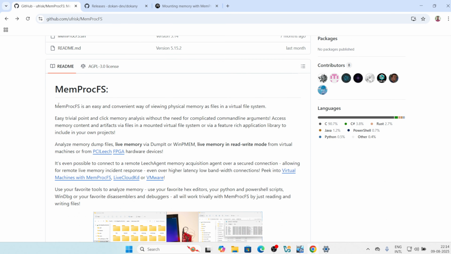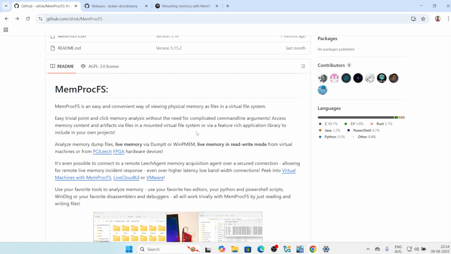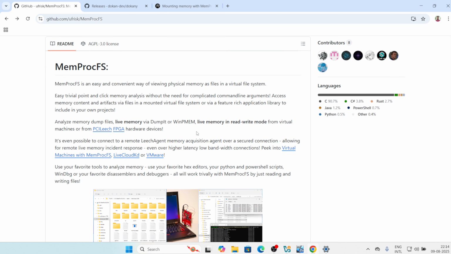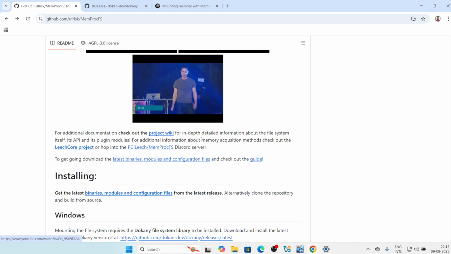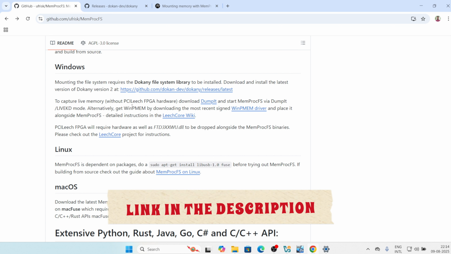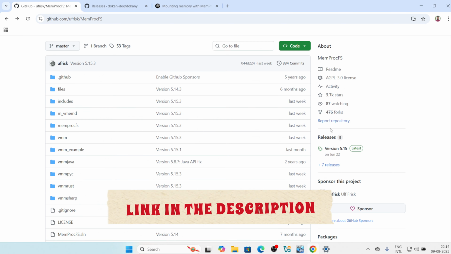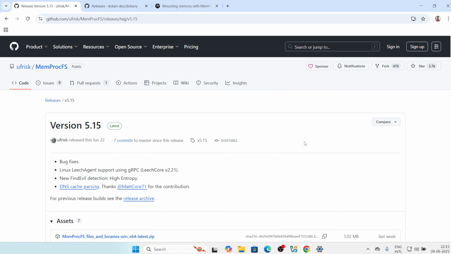Here you can see various details about memprocfs, how convenient and easy it is to view physical memory as files and virtual systems. You can also see the corresponding snapshots and the guidelines to get started. While using memprocfs on Windows, there are basically two things required. First is Dokany and second is memprocfs itself. So we will go here in the releases section and download the latest version of memprocfs.